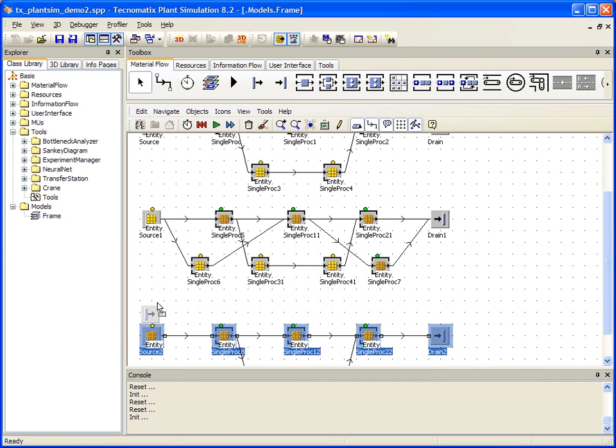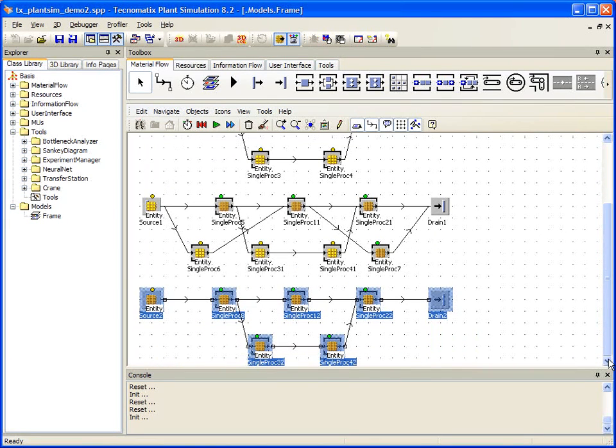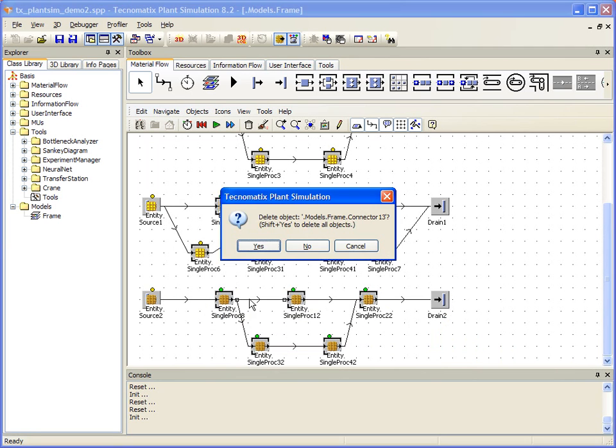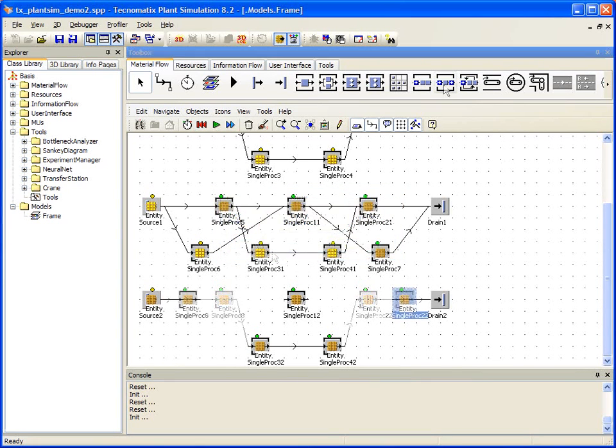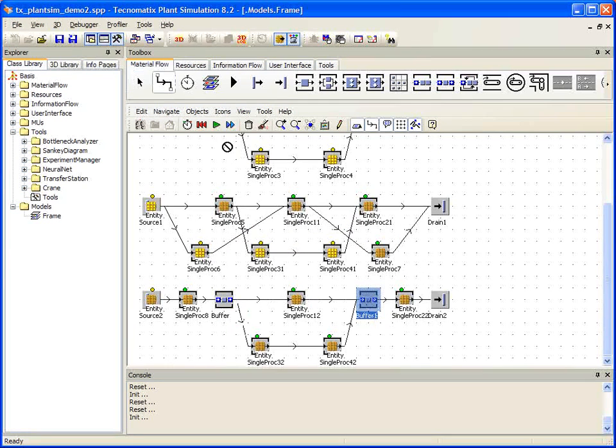This time, we need to disconnect some of our objects so that we can insert our buffers. Next, we'll drop in our buffers and get everything connected back into our production line. How did we do this time? Will the buffers be enough? We'll run our simulation again and see what we get.